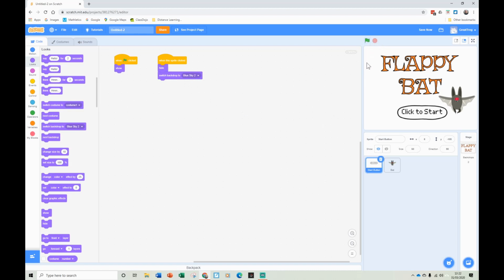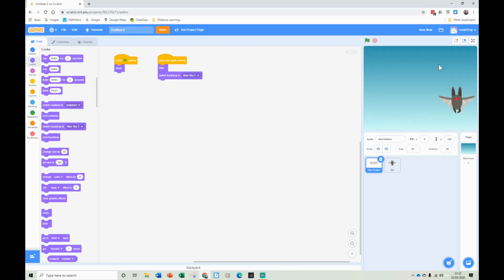Always a good idea to test it out. So I've pressed my start button. There it is. Nothing seems to have happened so far. If I click it, then it changes the background and the button has disappeared. The bat is still there, so the bat is the thing we're going to edit next.